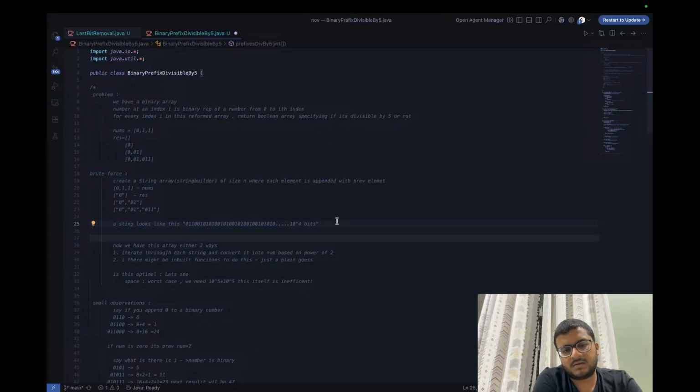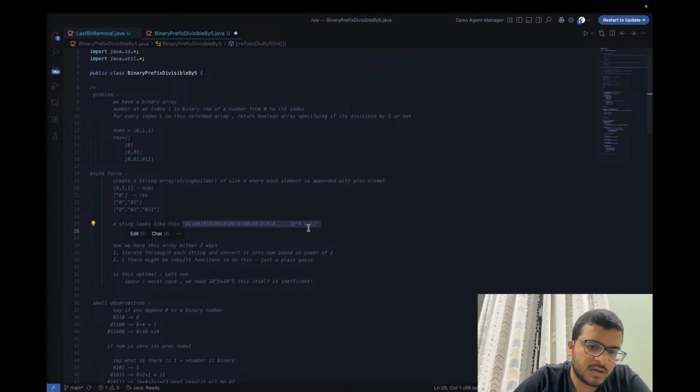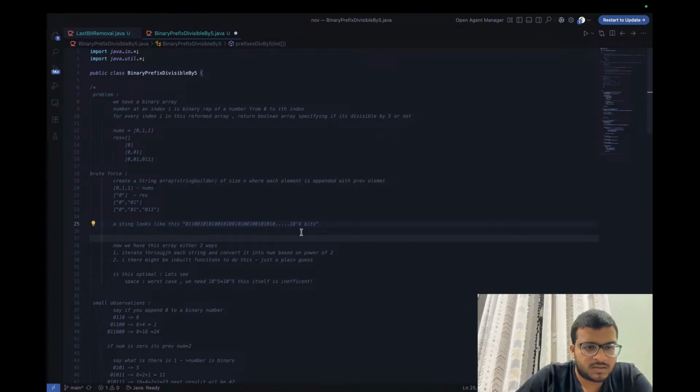But see the pain of converting this binary number into an integer. You have to iterate over each bit in the string. Since this is a string, it's no more an integer. Got to do that. Yeah, a better brute force might exist, but again, brute force is what strikes your mind, right?